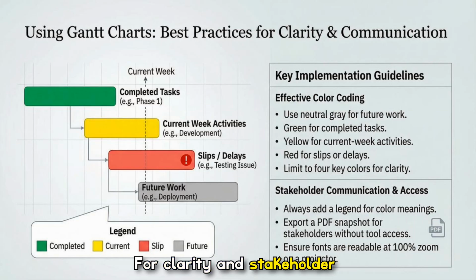For clarity and stakeholder alignment, use simple, consistent visuals. Neutral gray for future work. Green for completed tasks. Yellow for current week activities. And red to flag slips, keeping to 4 colors for readability. Always include a legend. Export a PDF snapshot for stakeholders without tool access. And verify fonts are legible at 100% zoom so visuals translate cleanly in presentations.